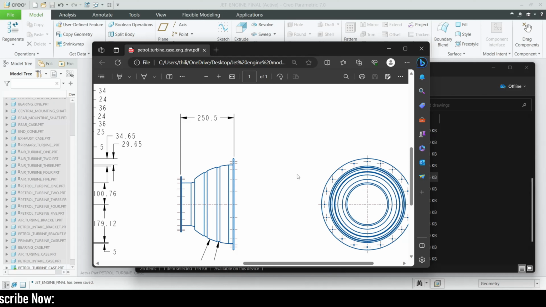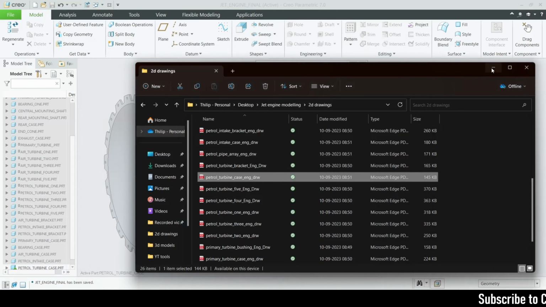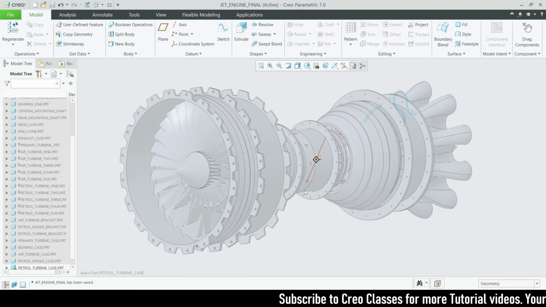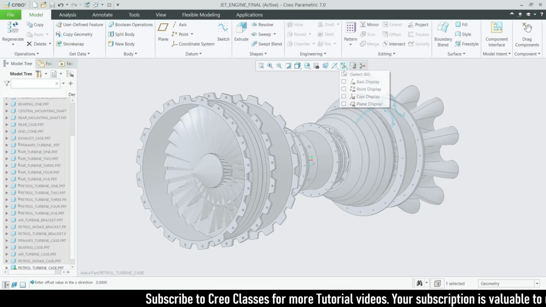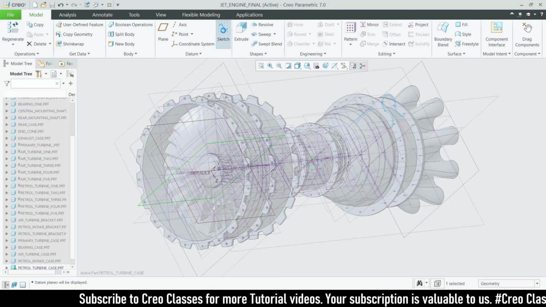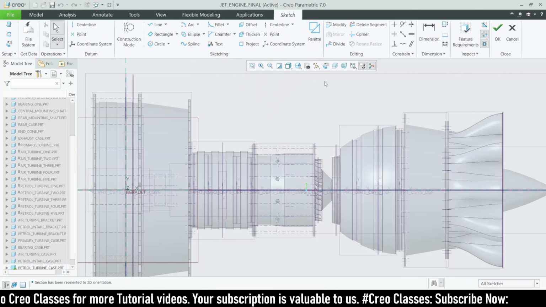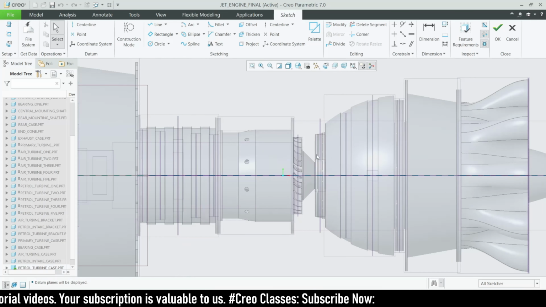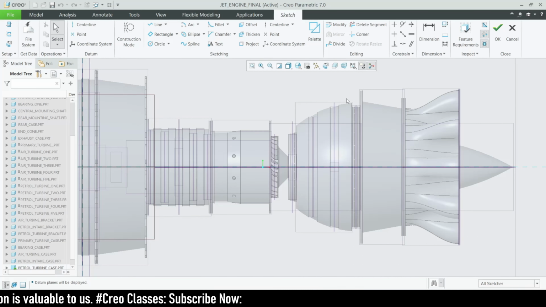Now let's see whether we are able to create this part. Yeah, we are going to create this part inside the assembly. Let's go for the offset planes. Then we can turn on all these datum planes and go for the sketch and the sketch view. Let's hide all those datum planes except the plane display. So we are going to create a part in this specific area.